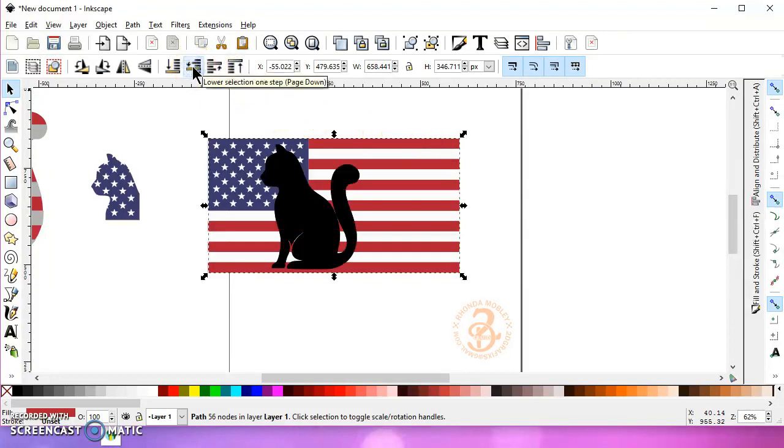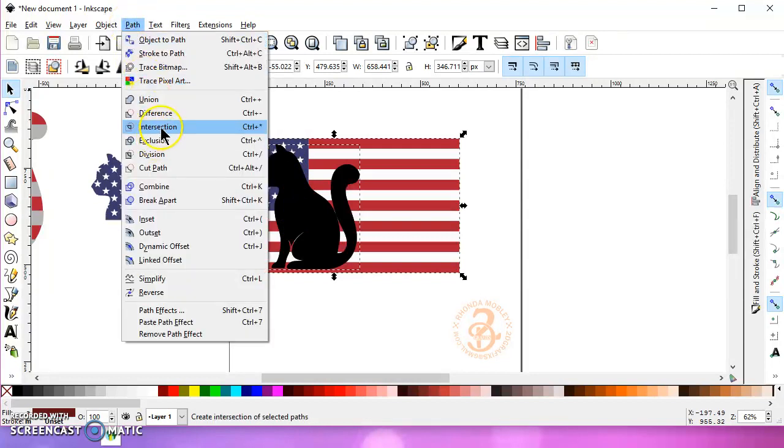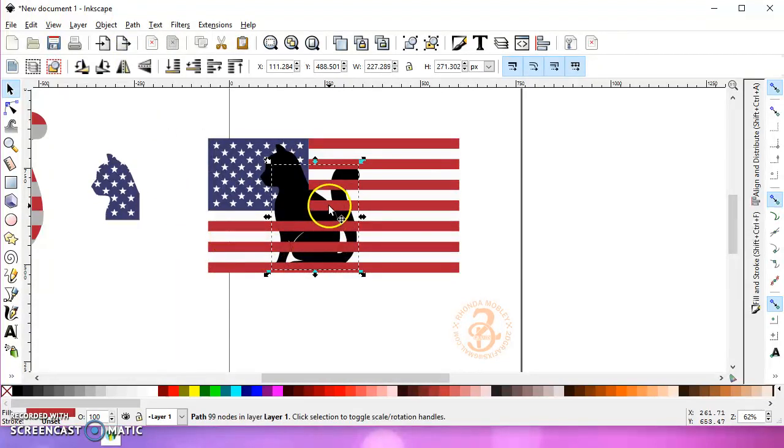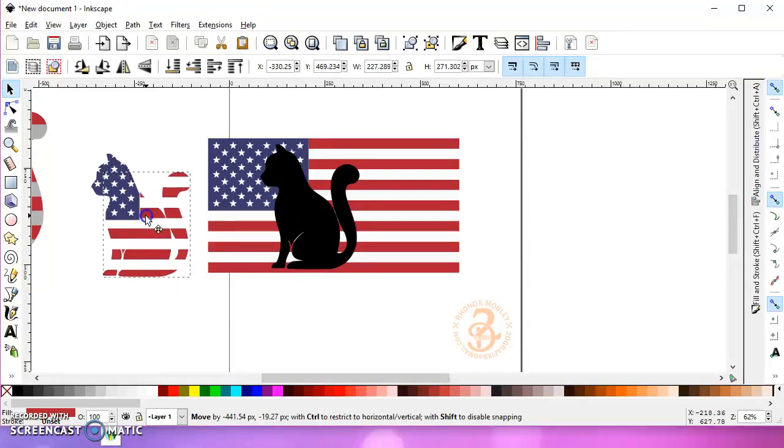With it still selected, I'll hold Shift, select the cat, and apply path intersection. I will grab the part that's on top of the cat and move that aside. Once again, Control D to duplicate the cat.